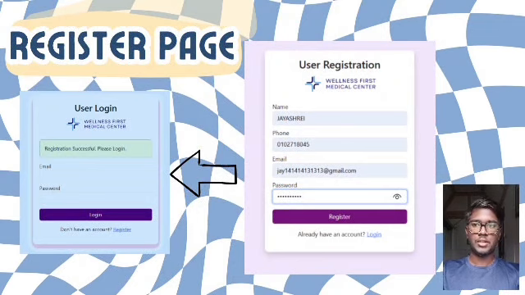So for the register page, once you register as a user, it will store in the database and it will direct to the login page, where the user logs in to their own page. So that's all from me.